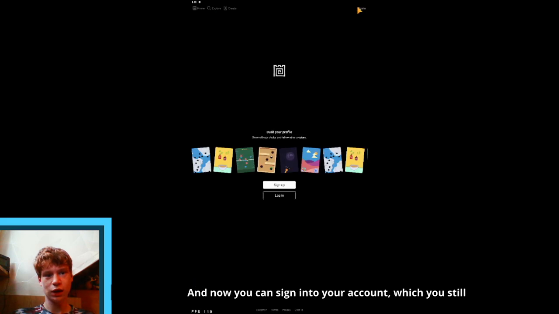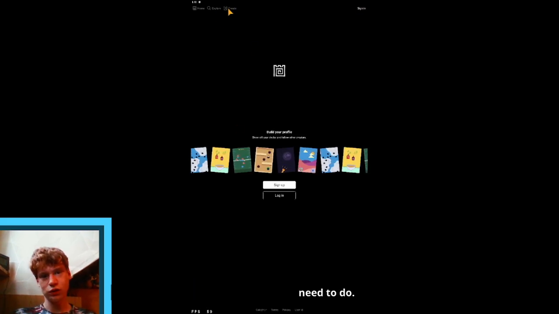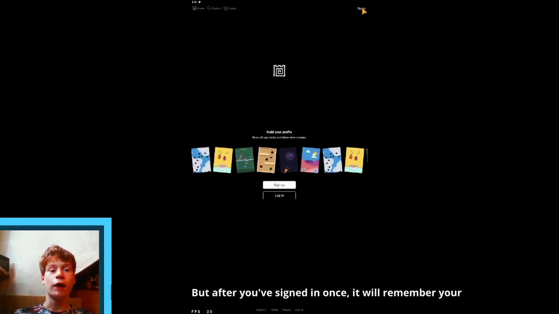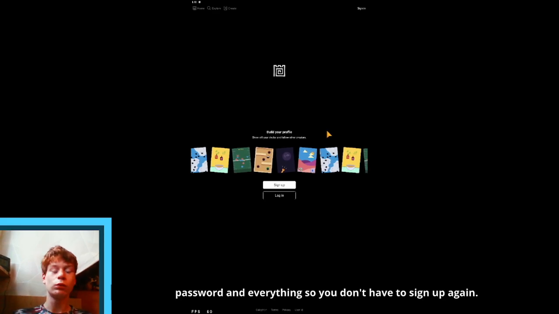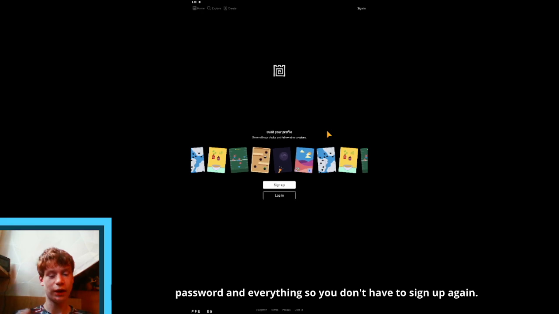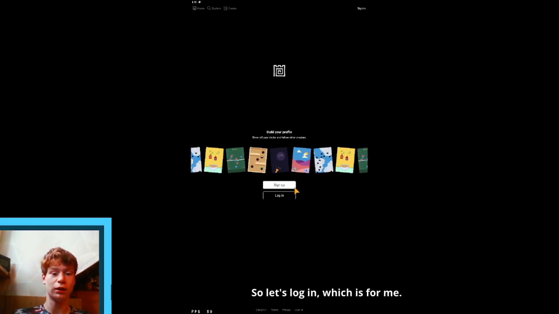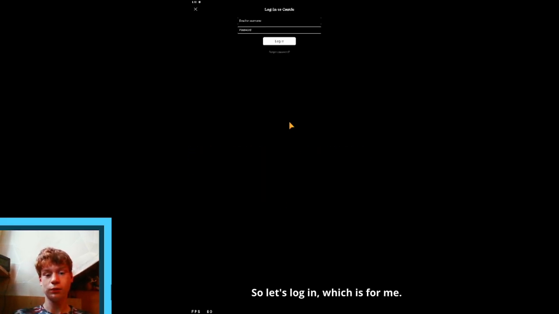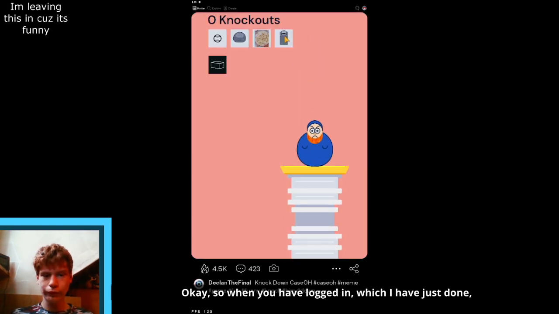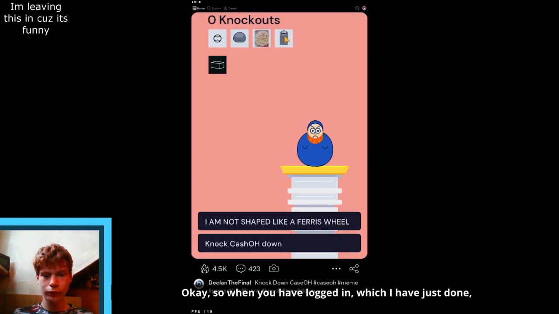And now you can sign into your account, which you still need to do. But after you've signed in once, it will remember your password and everything, so you don't have to sign up again. So let's log in, which is for me, it's let's log in. But for you, it might be sign up. Okay, so when you have logged in, which I have just done, you can go to create and you can do whatever you want.